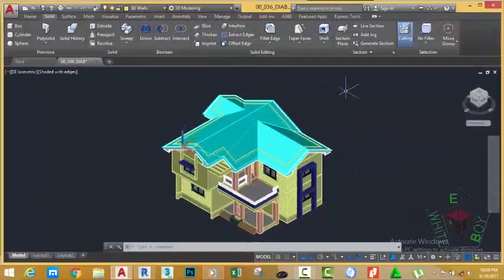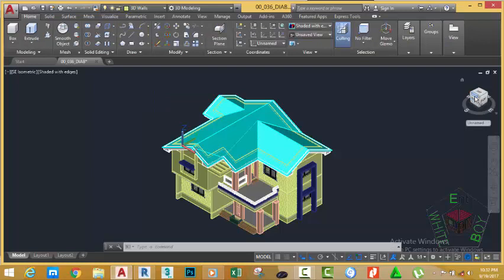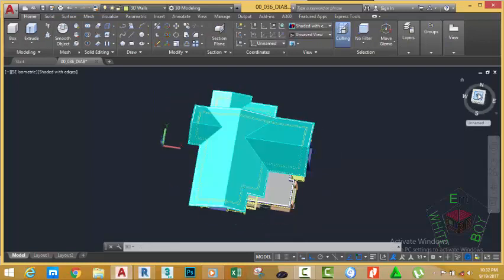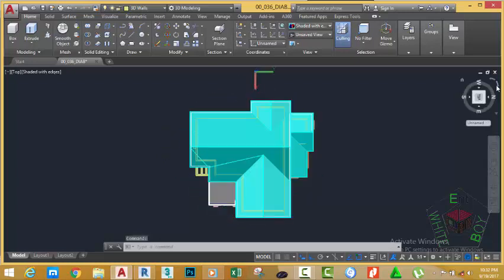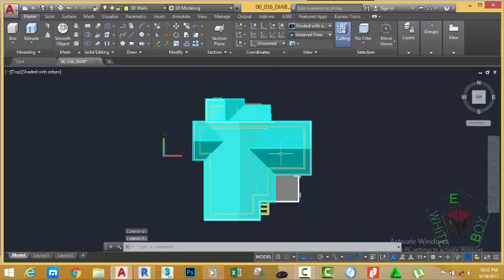If you have been following along, go and open the file 00_036_DIAB where you saved it. You can download this file on the website, use your own file, or sit down and watch the video. Go to the ViewCube and click Top. If your drawing went in the wrong direction, click this arrow to rotate the drawing and position it like this.